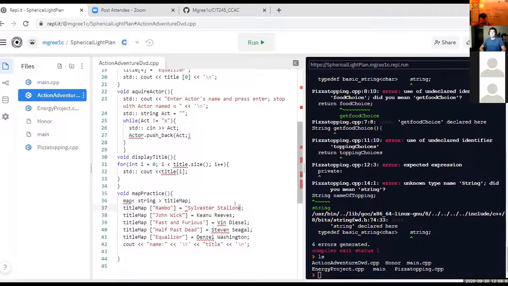And another thing is that at the top, you're using a typedef to define a type that already exists. You can't do that. Where was that? That's on the lowest error. It says on line 30, I can't really see what line it is, but it's the very last error. It says string declared here, and typedef basic_string char. You're trying to redefine a type that already exists.